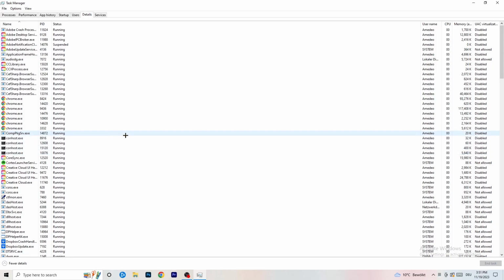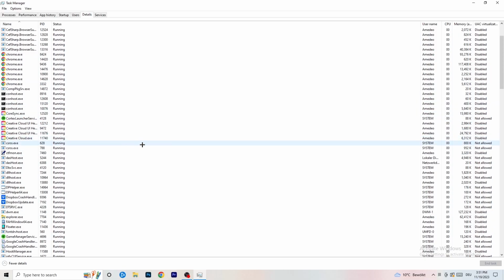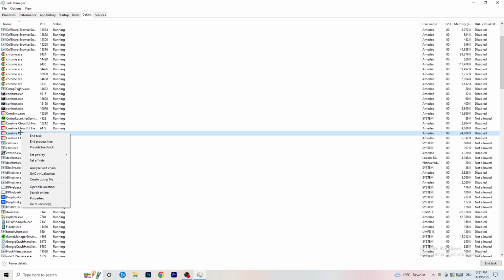Once in details, you're going to search for your game or your launcher, especially the launcher. I don't have it running right now, but it doesn't really matter. You're going to do the same thing I'm doing to Creative Cloud. Right click it, go to set priority and hover over it. Now click on above normal or high, and check for yourself which one works better for you. It just depends on which PC you're on. So try above normal, try high, and try to start your game afterwards. And if it works, perfect.